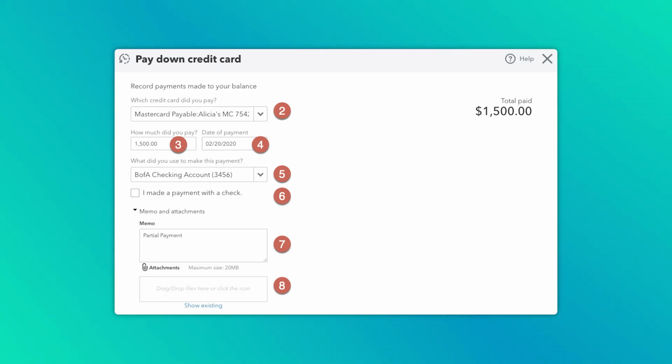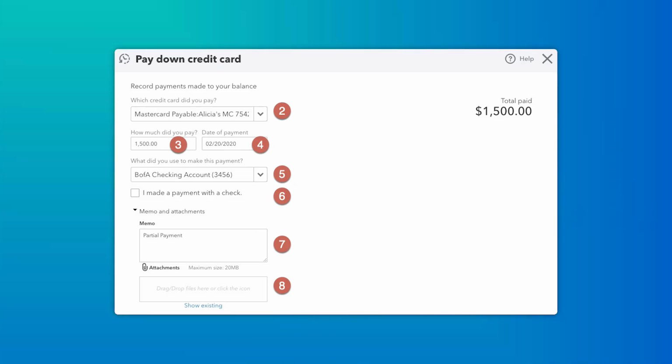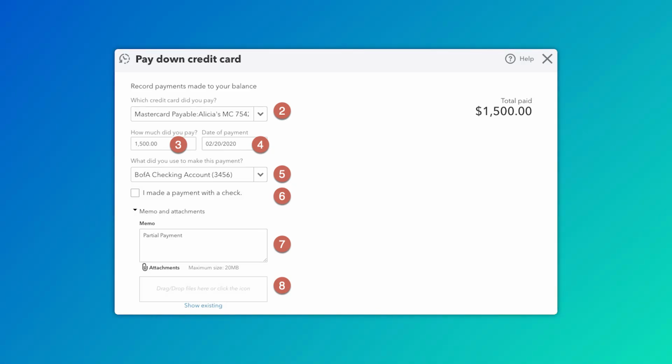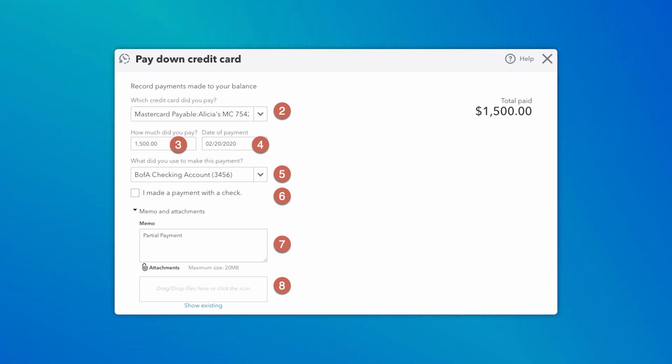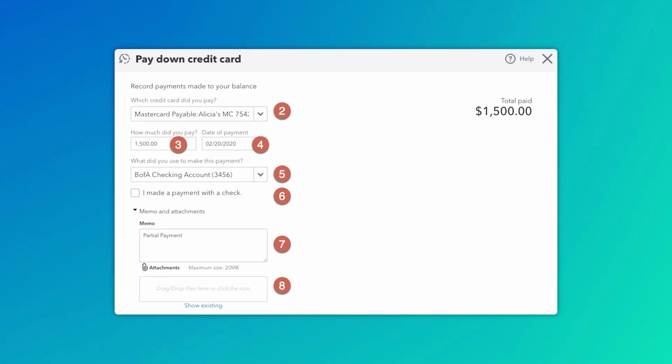Now select the bank account that you used to make the payment. This tells QuickBooks where the money is coming from. Once you have entered all the details and checked that everything is correct, click Save and Close. Your credit card balance will decrease, and the payment will be recorded in your bank account.